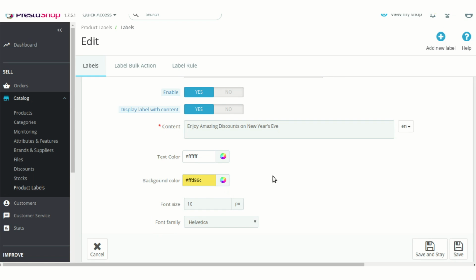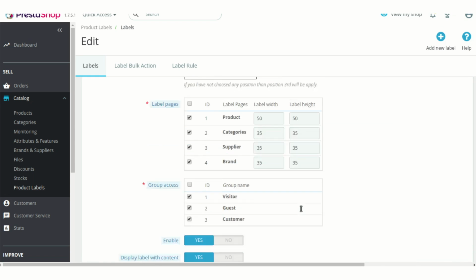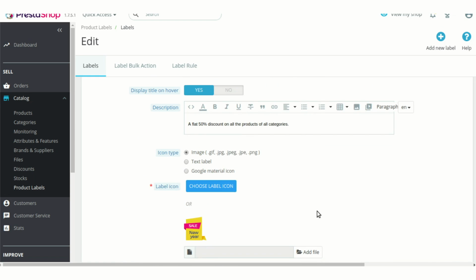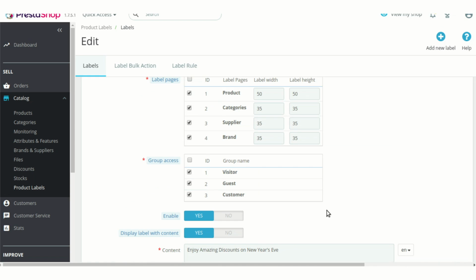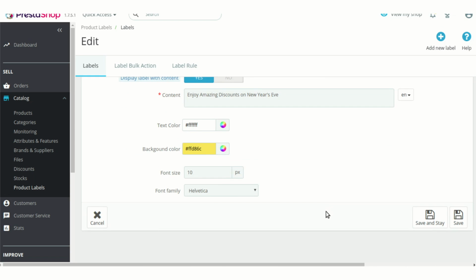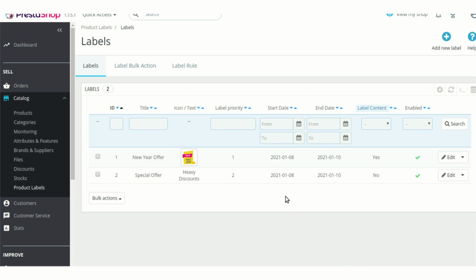Then you can choose to customize the view of that content from here. The color of the text, background color, font size, and font family of the text which you are showing on the product page, same as above. Now, after creating a label, you simply need to click on the save button and proceed. After creating a label, all the listings of all the labels which you have created will be shown here.